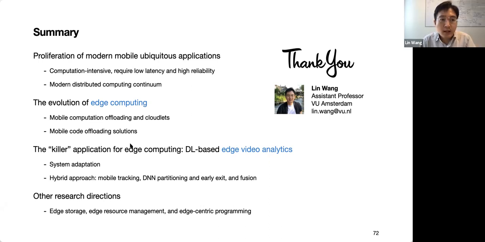I think in general, execution time and accuracy are the major targets right now, but there are works that are considering energy efficiency. For instance, I can give the example of DNN partitioning. When you partition the DNN, you can optimize for low latency, so the end-to-end latency would be your optimization goal.